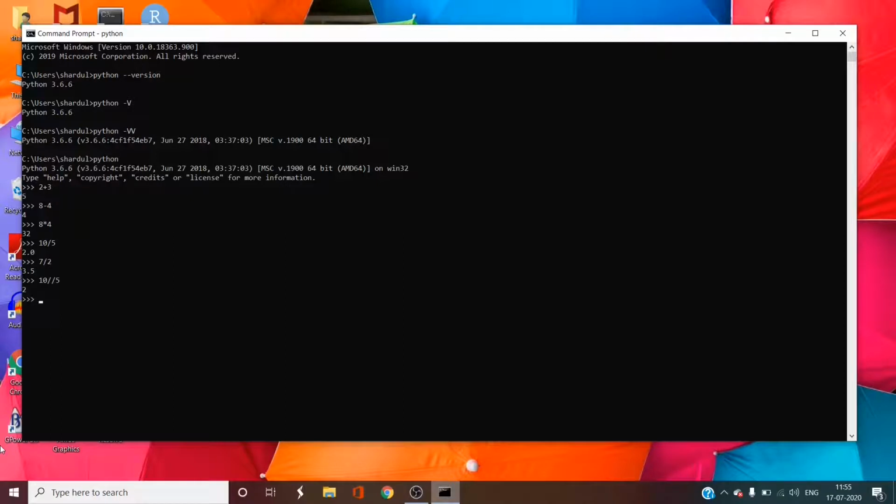Now let's try to use more than one operation in a single line. So when we type 7 minus 2 plus 4 and press enter, yeah, we get the output as 9.